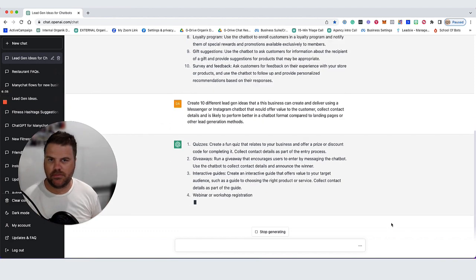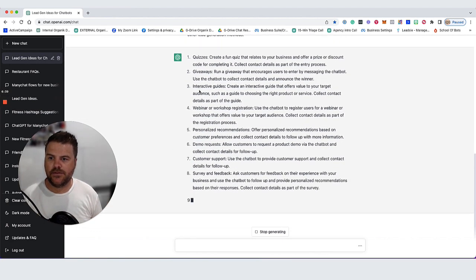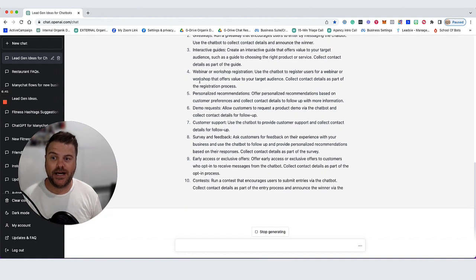Quizzes. Great. Now we're getting into a little bit more detail around what would actually work. Giveaways, interactive guides, webinars or workshops, demo requests, customer support, early access, which is a really great one. Contests. Again, we're starting to think a little bit more around what are some ways that we can generate some leads for this chatbot as well.